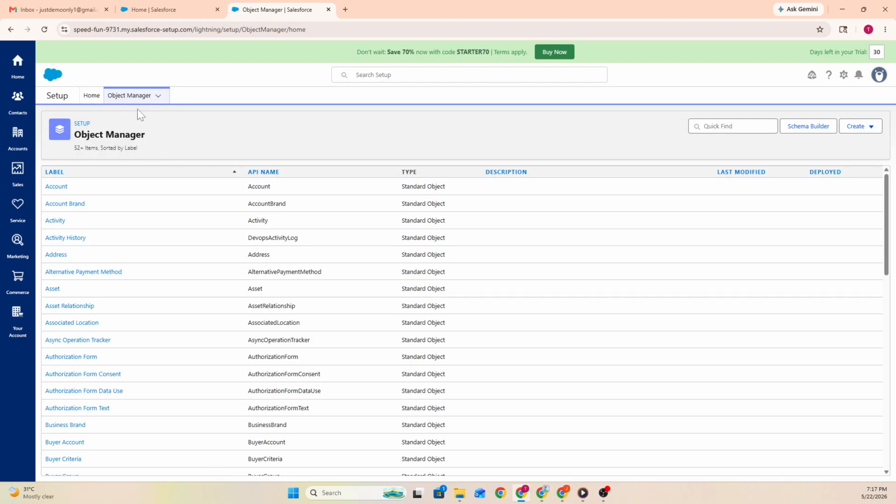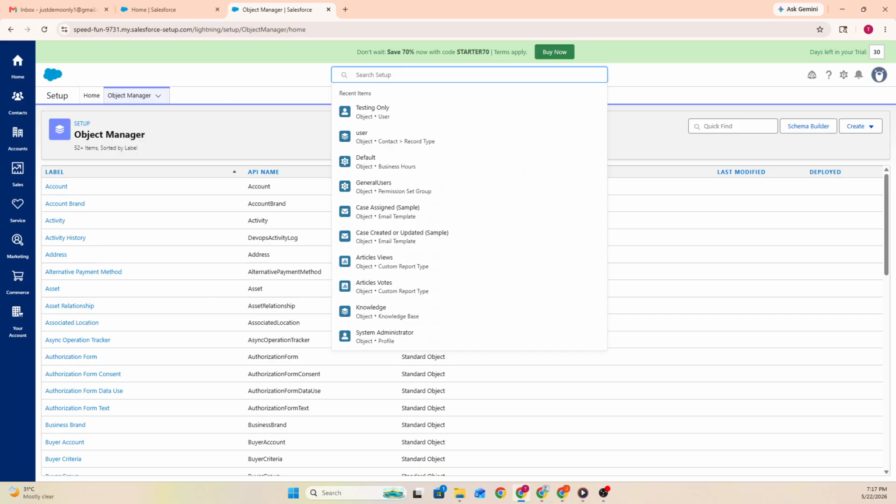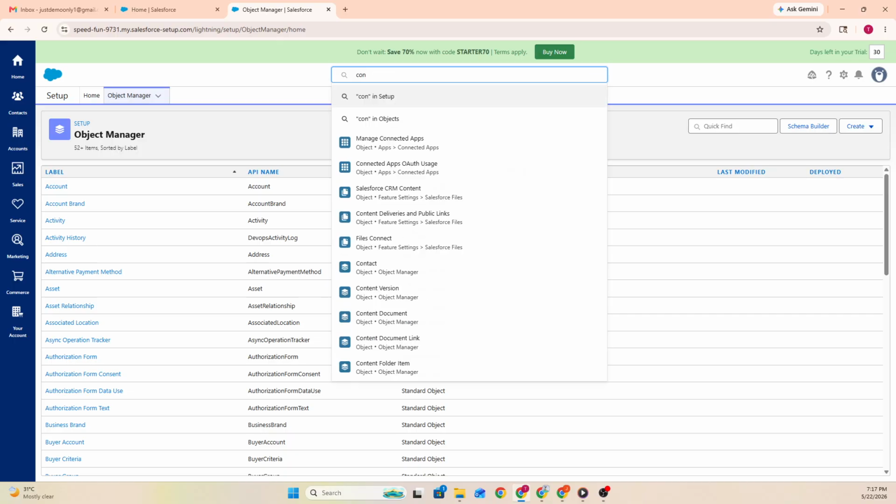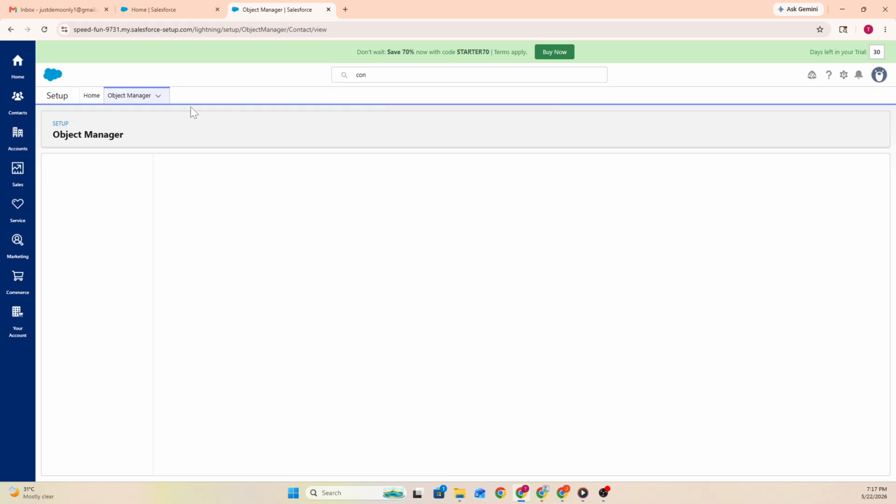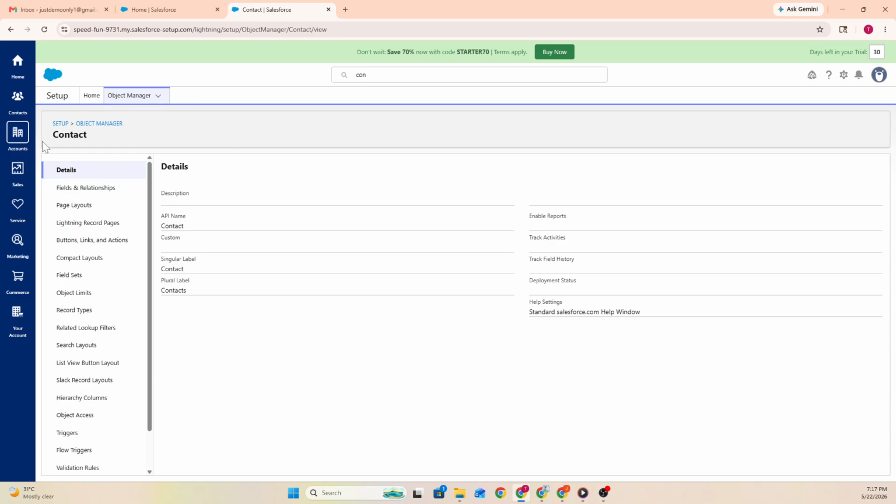After the Object Manager page loads, move to the search bar displayed near the top section of the screen. Inside the search field, type Contact. Salesforce will begin displaying matching objects connected to the keyword entered into the search bar. When the Contacts object appears in the search results, continue by selecting Contacts.